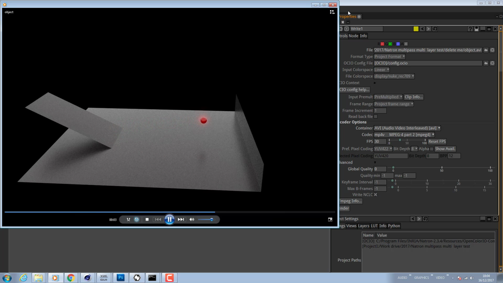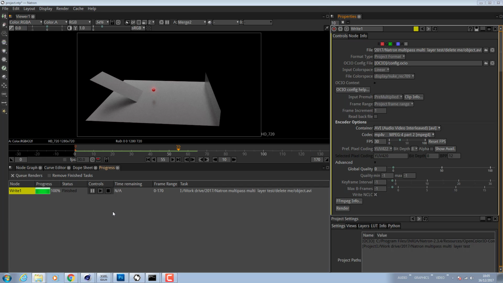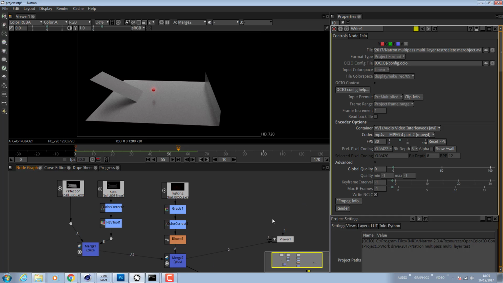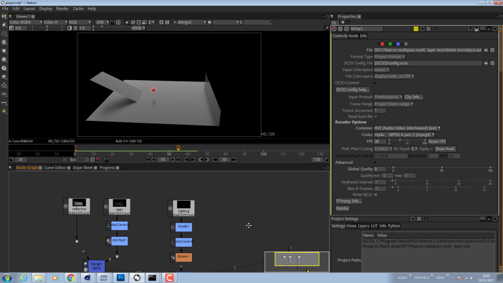Okay, that's more like it. Yeah, and that's it. So that is how we can combine or composite them together.